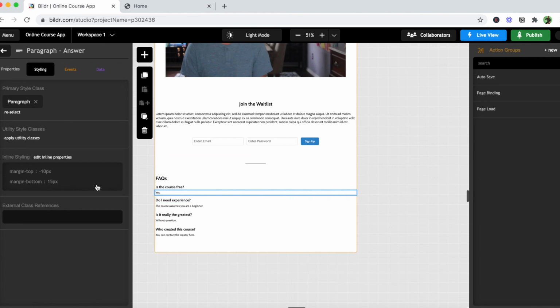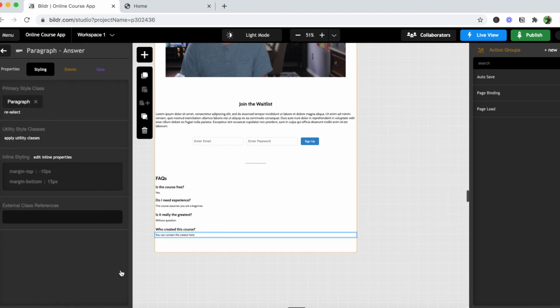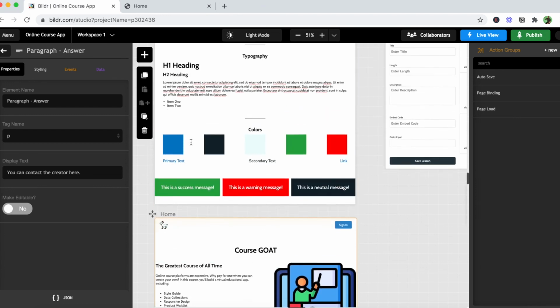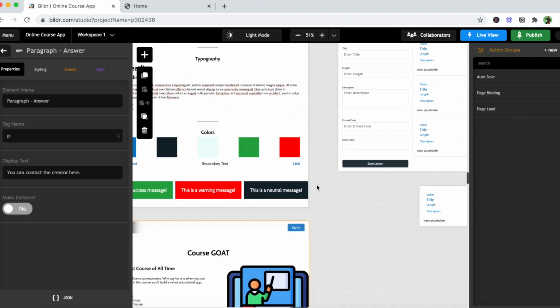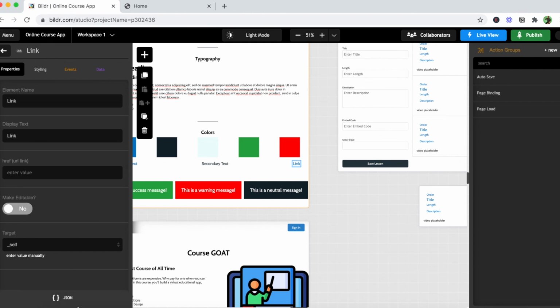So on the last answer, let's put in a hyperlink. So we have this question, who created this course? You can contact the creator here. So I want that word here to be a link. So you can see that's in this display text. What we have to do is go to our style guide. And remember from a long time ago, we had this link class that we created. I need to go into that element and actually grab something from its JSON, which is its class name.